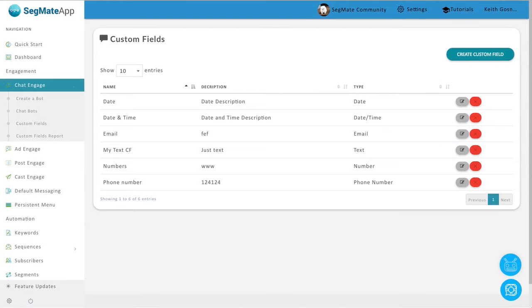Okay, in this tutorial, we're going to talk about the integration with Zapier if you'd like to push certain data to an app that is present in Zapier. Now, I will say this is more for advanced users. Not because it's difficult to set up in Segmate, but you will have to have some working knowledge of Zapier in order to put this all together.